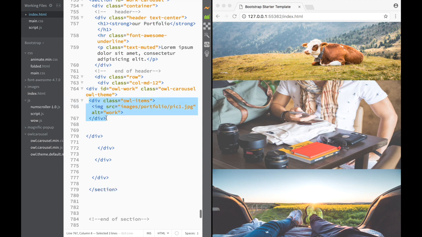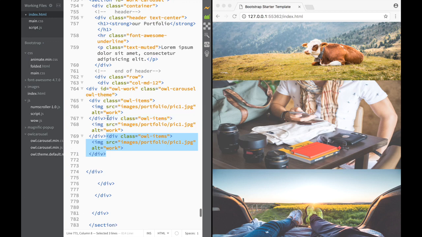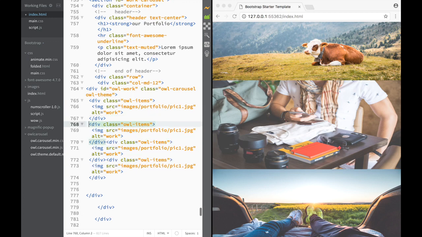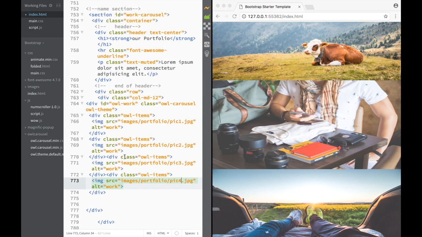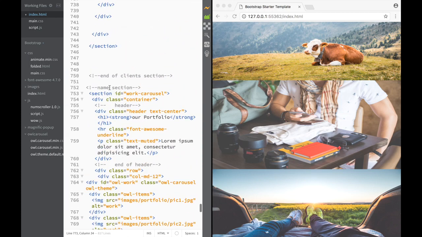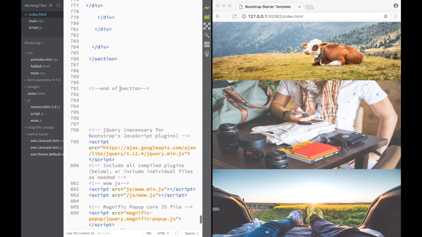And the only thing we need to do is actually copy this a couple of times. So it's 2, and then it's 3, and then it's 4, because we have 4 images. So here we're going to change this one to 2, this one to 3, and this one to 4, and now we have everything set up. Here we can write the name of the section, a work carousel section, and this is going to be the end of work carousel section.